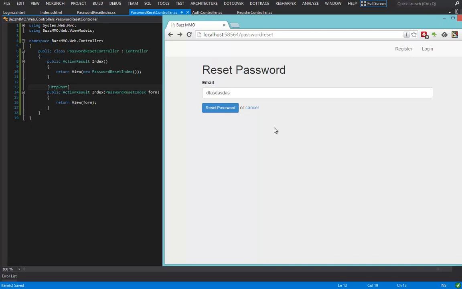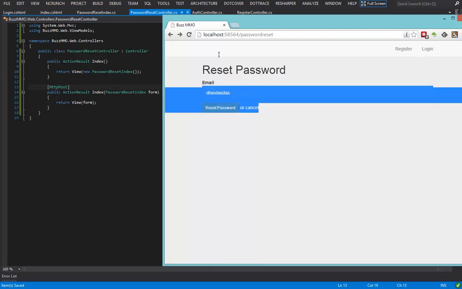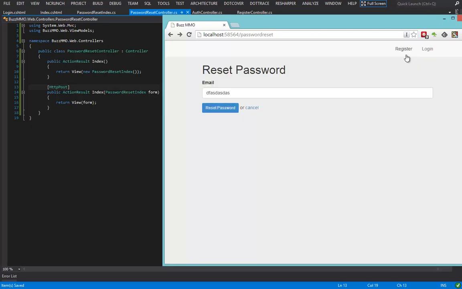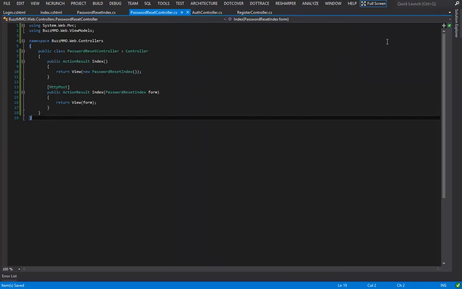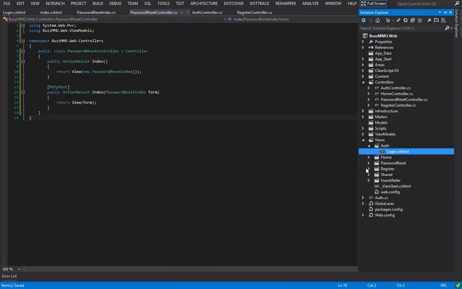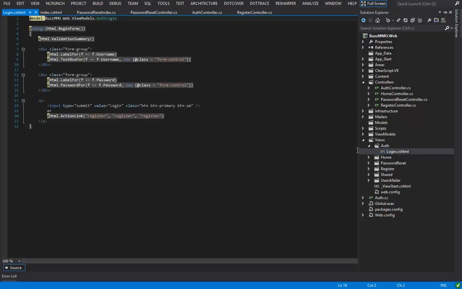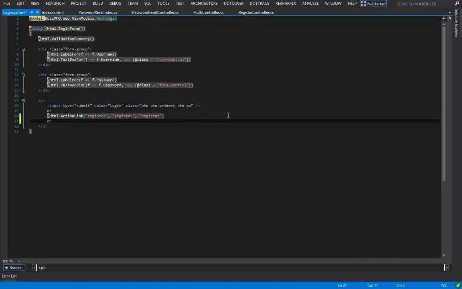Now, before we implement the logic of the reset password, I do want to go ahead and come into the login page, and I want to add a button for resetting our password. So to do that, I'm going to jump into auth login.cshtml, and then I'm going to say for action link about your password.